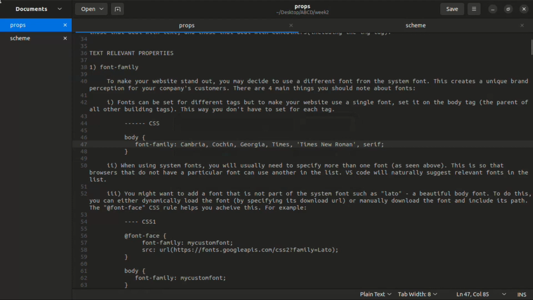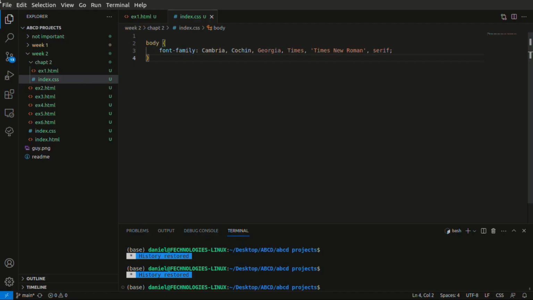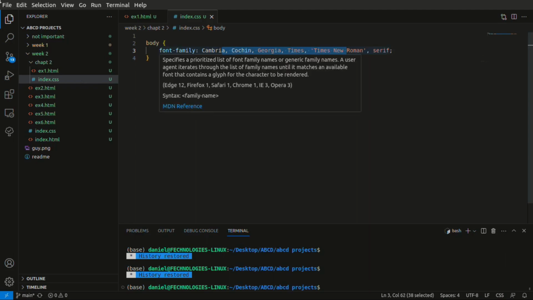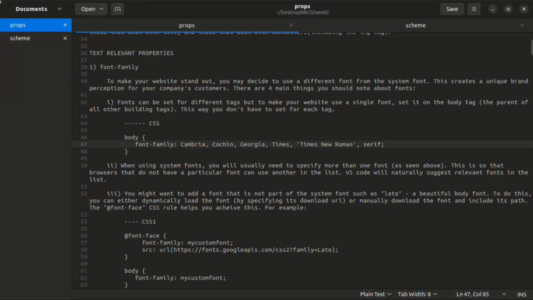But VS Code will naturally suggest relevant fonts. If you look at this, VS Code suggested this particular series of fonts because they look alike. So you can't put a sans serif font with a serif font, if you know what I mean.